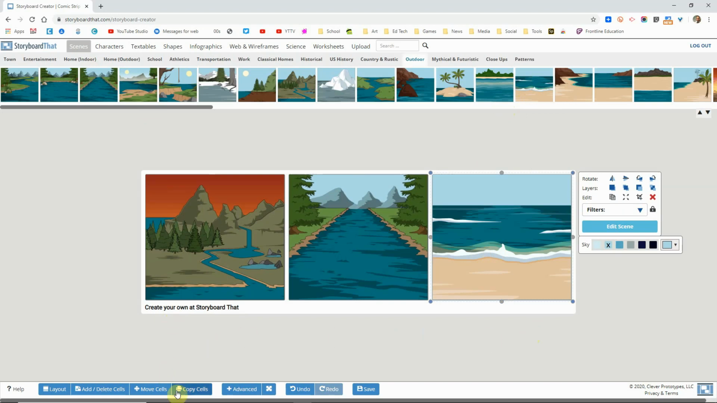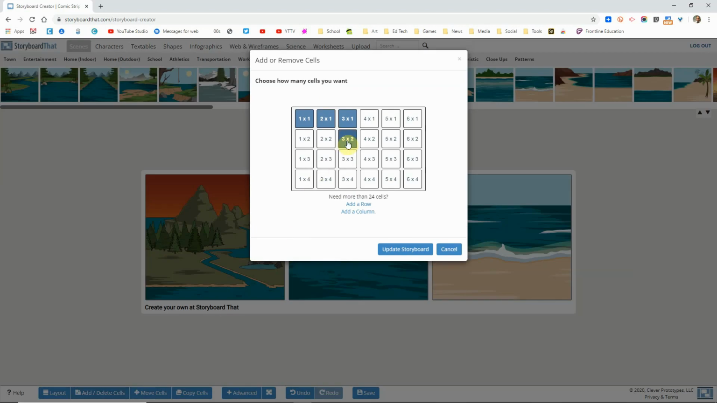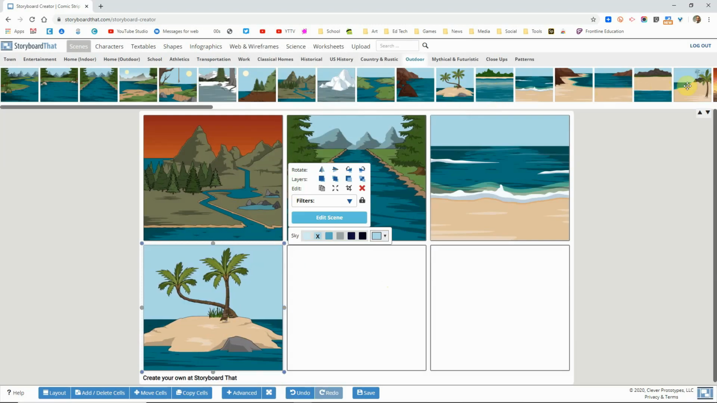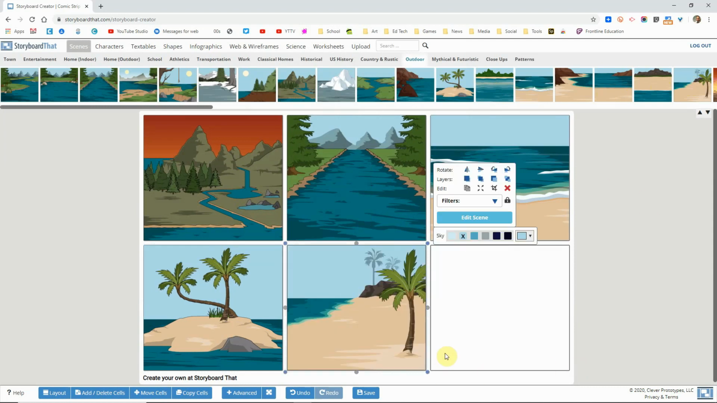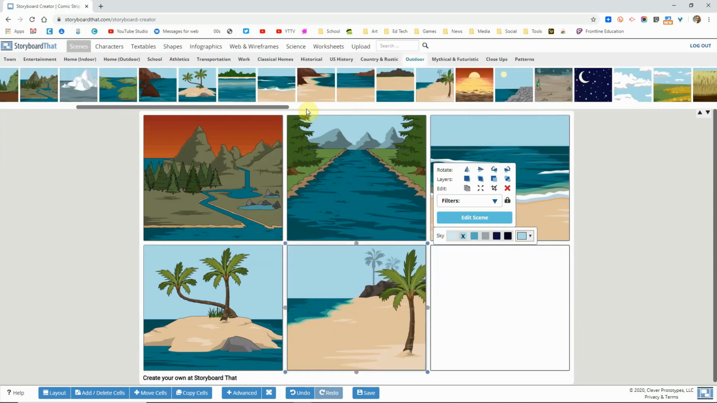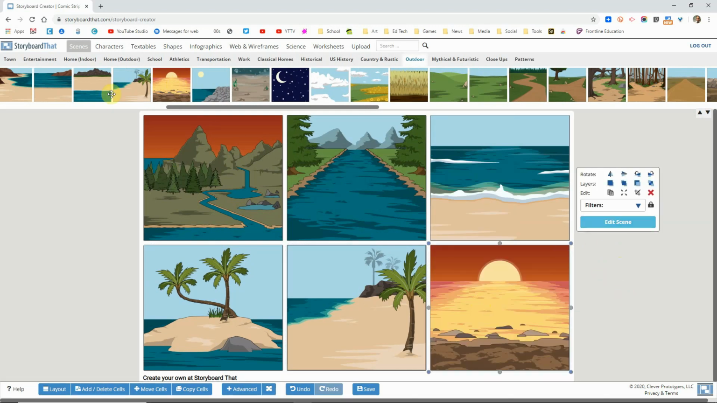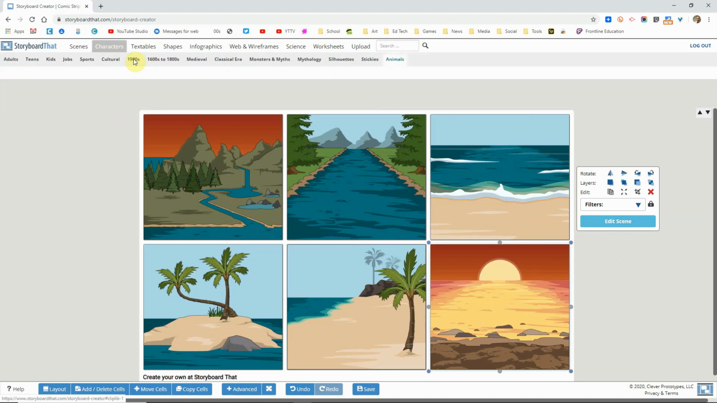Now if we want to add more cells, you could just go ahead and select add cells. And then select 3x2. So we're getting 2 rows of 3. That's as many as you can get for free. If you need more, you'll have to purchase the premium account. Select update. And now we could add more cells and images to our stories. And here we go. So now we have all of our backgrounds in. The next thing we're going to work on is adding in our characters.